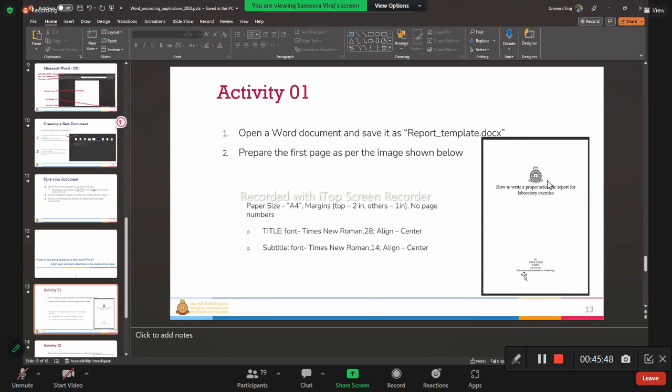And at the bottom of the line, you can see electronic and automation technology. So you should write a BSc in electronic and automation technology. Anyway, the font face is Times New Roman, size 14, and align center. So you have to do this one as the first activity.